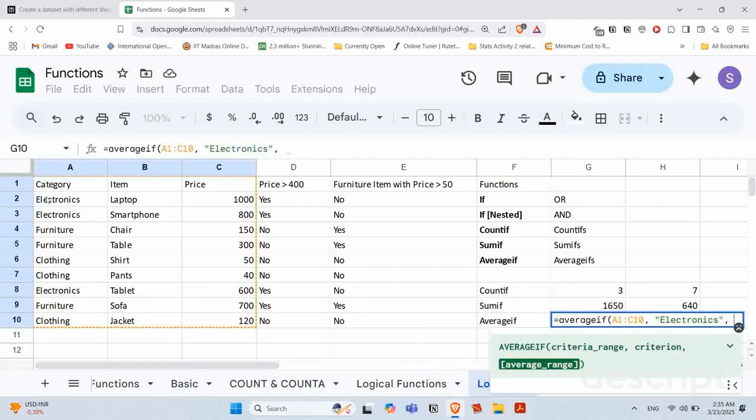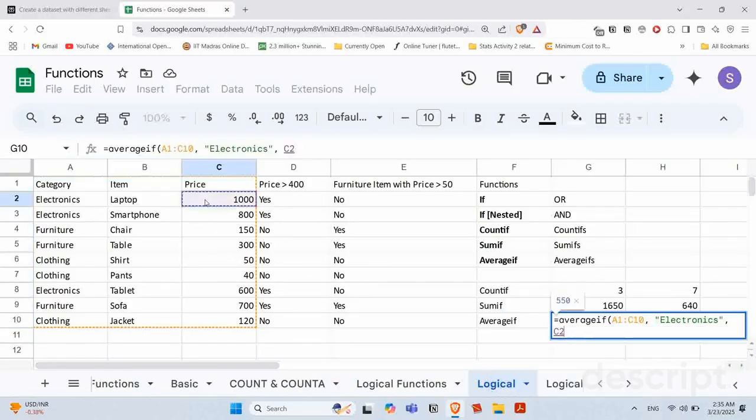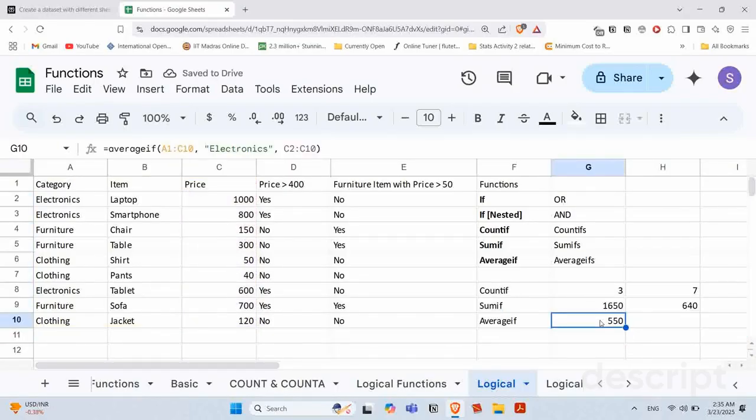So it's going to look at the rows that have electronics written. And then I need to write the average range. So I want to find the average of prices. So I'm going to select this and then close brackets in here. So it's giving me the average of all the electronic items.